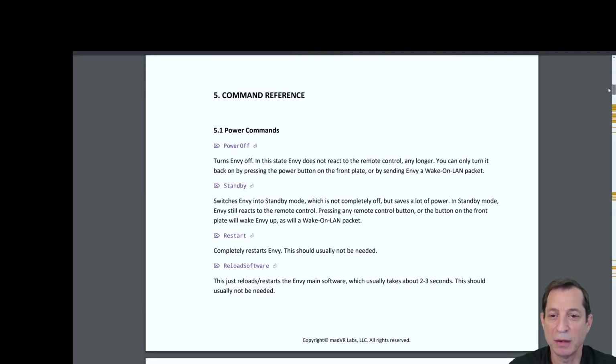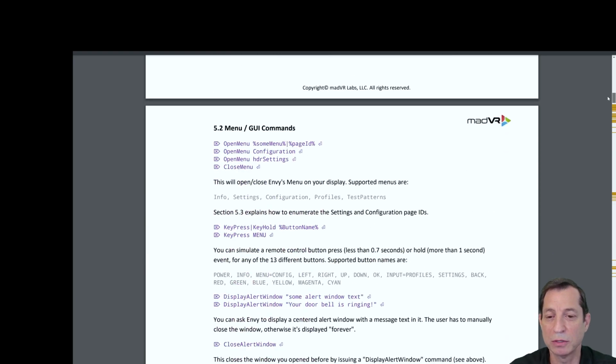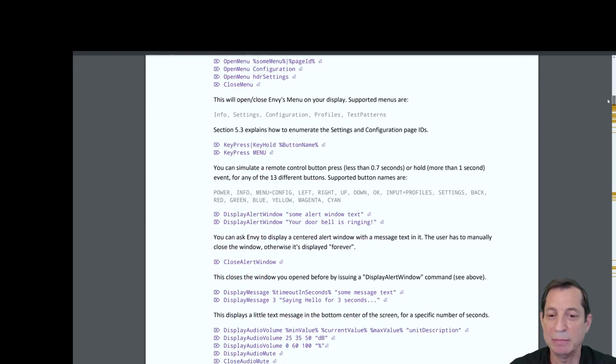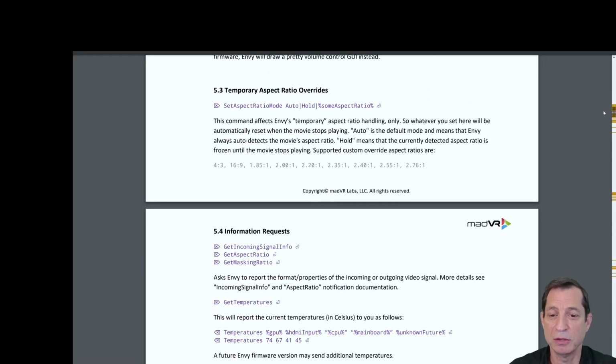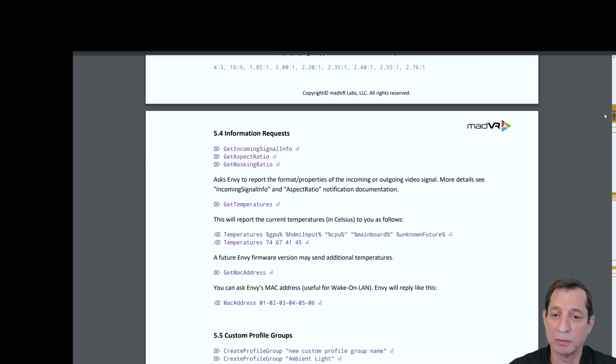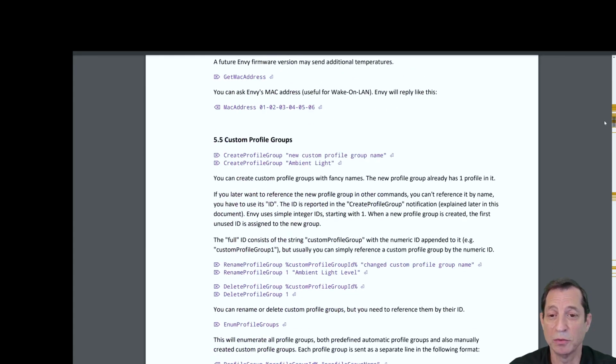It goes over the command reference, such as powering things on and off, and how to open menus, close menus, emulate key presses, displaying messages on the screen. For example, you can put any custom message you want on the screen, which can be very helpful for deeper integrations. It talks about temporary aspect ratio overrides, and it talks about how to make requests for information, such as getting the current aspect ratio, the masking ratio, incoming signal ratio, temperatures, and so forth.